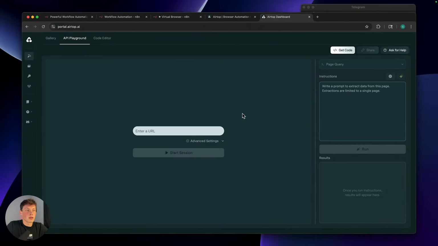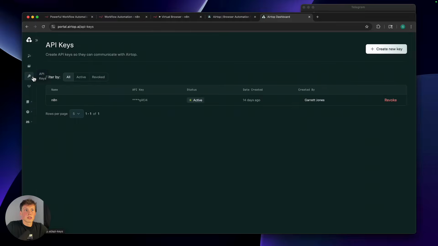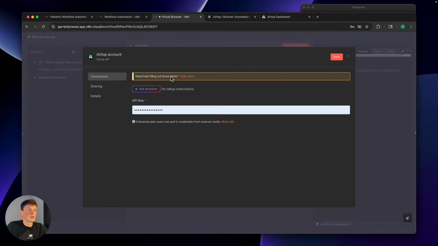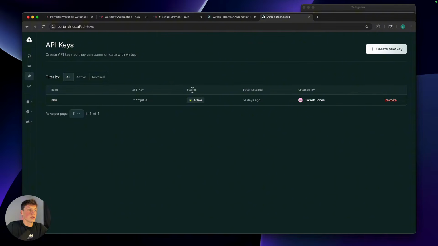Once we're logged into our account, we'll be brought to a page that looks something like this. And there's actually several things that we can do inside of Airtop. So the first thing we're going to need to do is go to the API keys, and you'll just want to create a new key. It'll give you the API key, and then you'll just want to paste that into this API key section here. Now the other neat thing that we can do is we can actually log in to different websites.